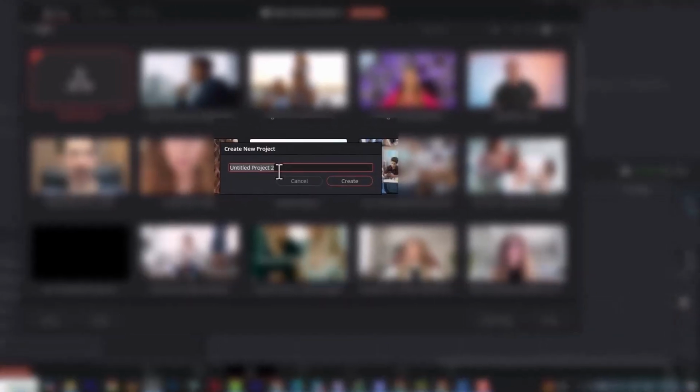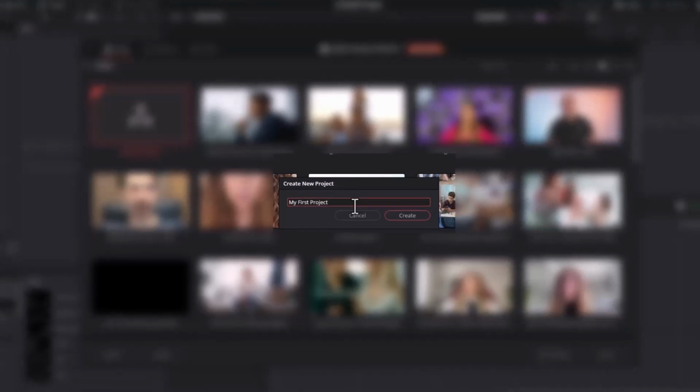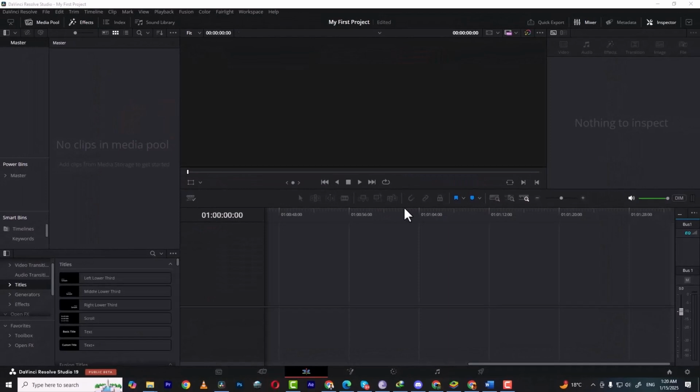A pop-up window will ask for the project name. Make sure to name it something you'll remember, like My First Project or Vacation Clips. Once you've named it, click Create, and you'll be taken to the main workspace where all the magic happens.